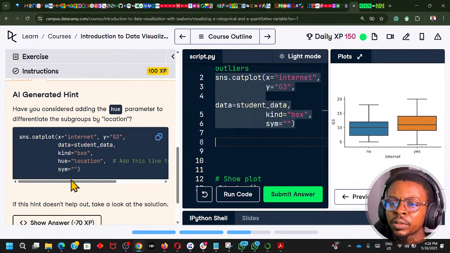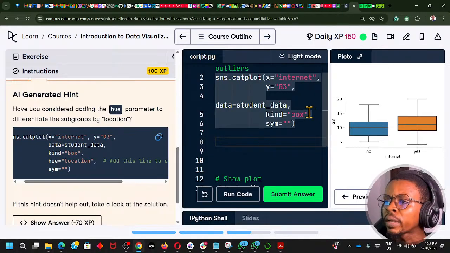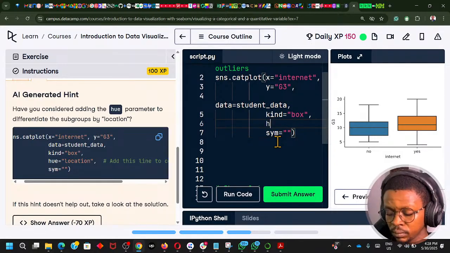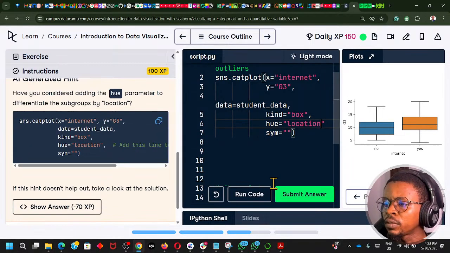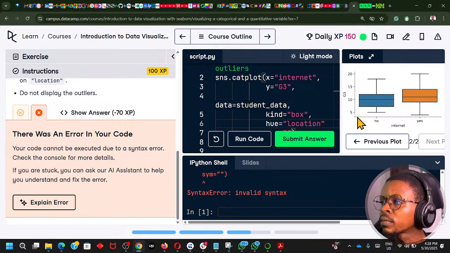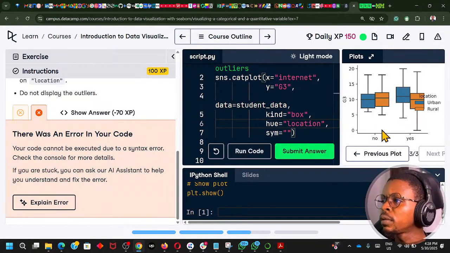So I'm missing the EU location. Okay, EU location, after my kind. So that's what this EU line of code is for. Let's run the code again. I'm missing a comma here. Let's run it again. Voila.